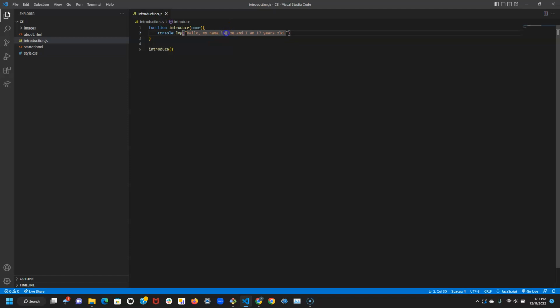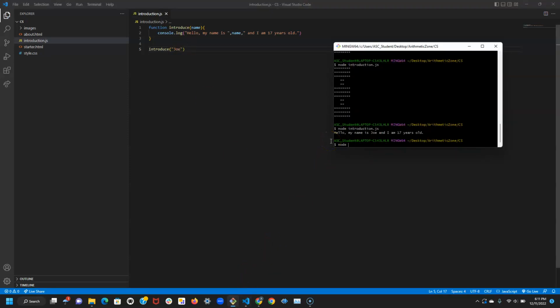And where we want to reference name in our print statement, we're going to separate the string, like right here. And then we're going to write comma, name, comma. So it should print out, hello, my name is whatever name it is, and I am 17 years old. Finally, when we call our function, we need to pass a value to this name parameter. So to start off, let's just use Joe so we know that it works how it did before. And we're going to run the code.